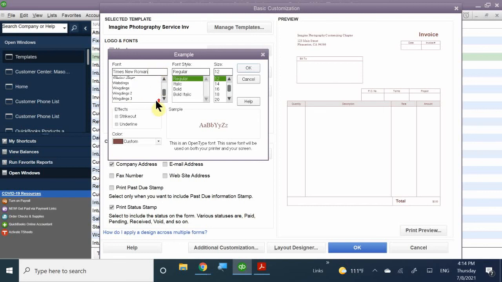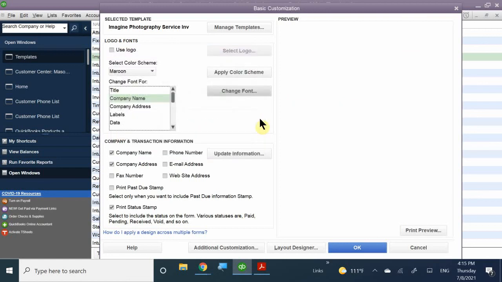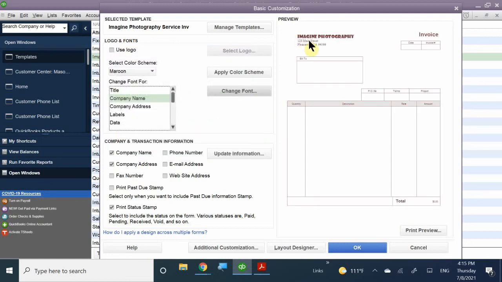So in this case, maybe I'll choose this one, right? And I'm going to keep it maroon, and I'm going to make the size 16. Or actually, let's make it 18. And I'm going to click OK. And what you're going to notice is, boom, it automatically will appear like that. And that's my company right there, Imagine Photography.